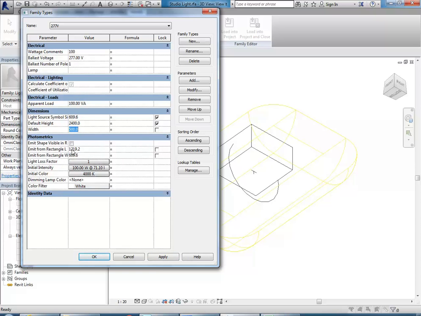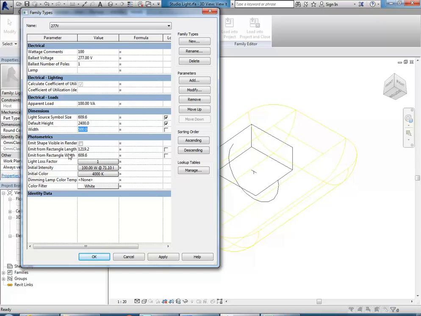So I'm going to set emit from rectangle. The first one is length, second one's width, but I'm going to set them both to follow the width. So I'm going to make that equal to the width minus 20. Oh, in fact, no, sorry, minus 30. And then the same with the other one. So width minus 30.